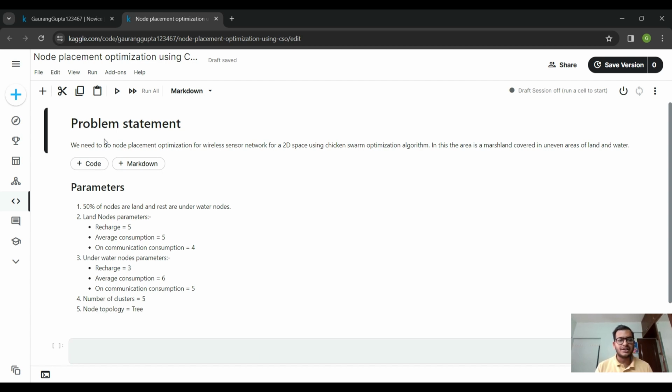Today we are going to do another project, which is node placement optimization using chicken swarm optimization. In this, we have to place the sensor nodes in a 2D space using the chicken swarm optimization algorithm. The area which is given to us is a marshland, so there will be uneven land and water areas. It is given that 50% of the nodes are water nodes and the rest are land nodes.